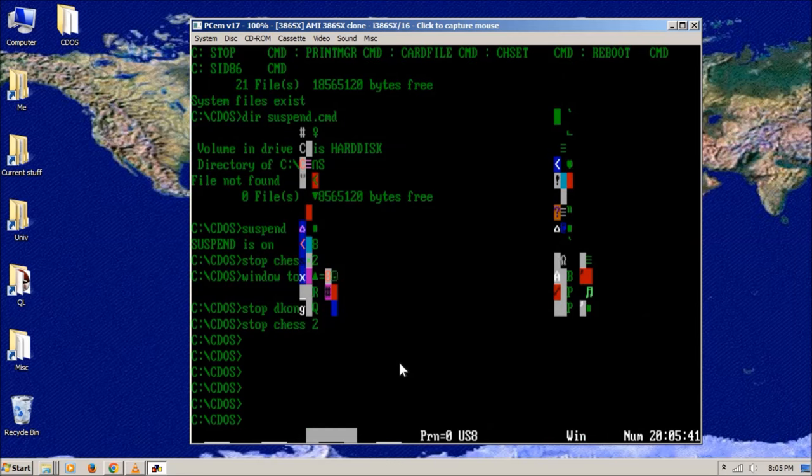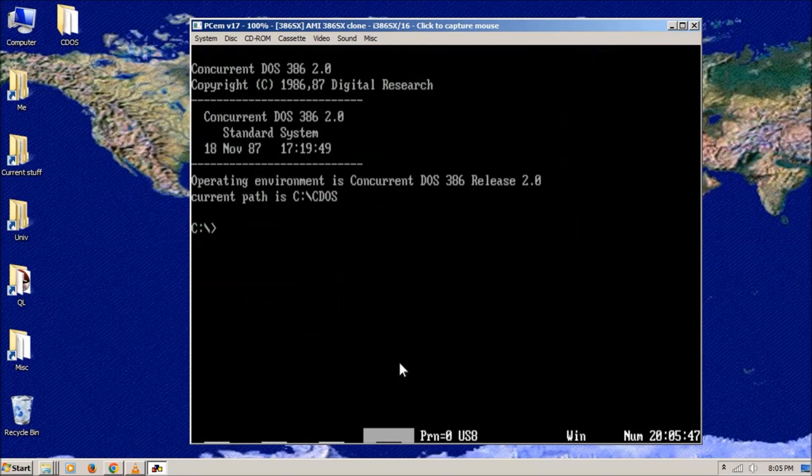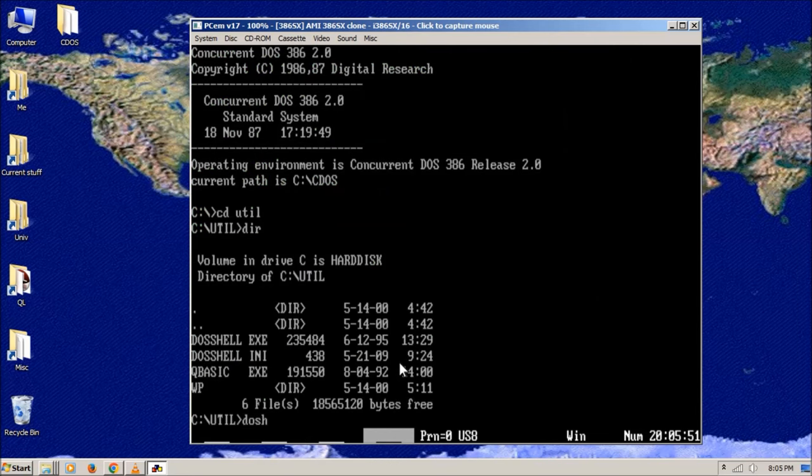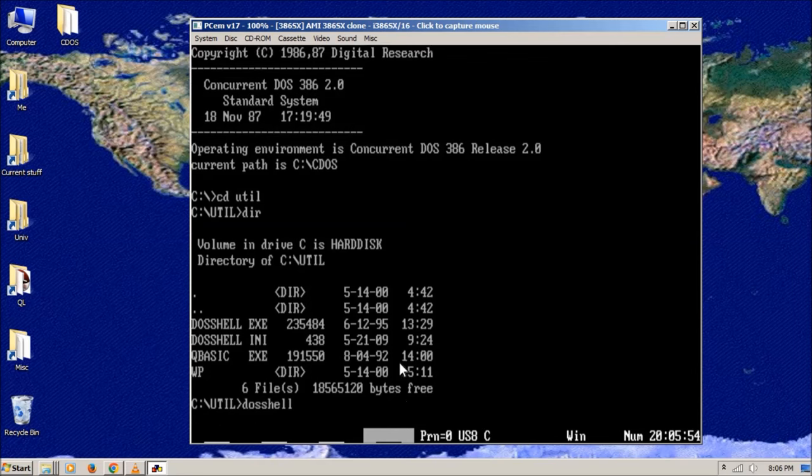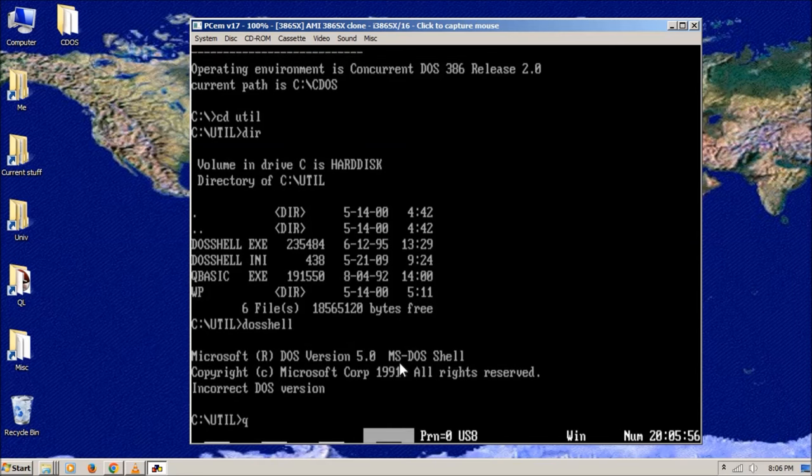And so let's see what else we have. Let's go to window 4 this time and say cd util. DOS shell would not run in here. I tried it. It just gives you that and just quits. But QBASIC will.